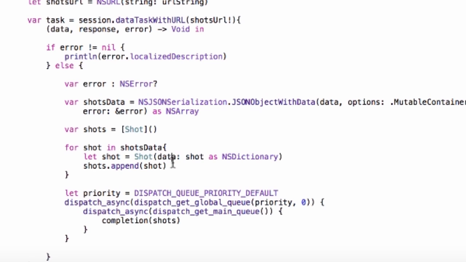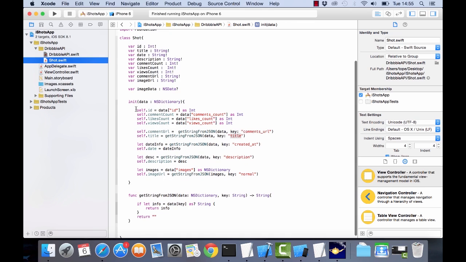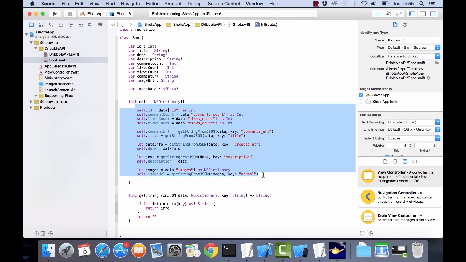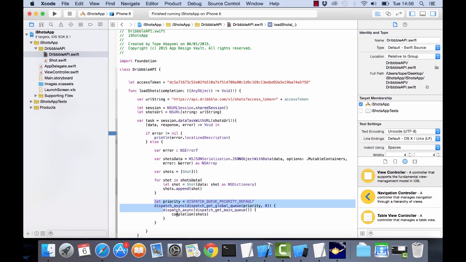So this is going to be our init function, and so we're going to call shot data as dictionary. So this now goes into this method that we have here, and it's going to try and pull out the information from the dictionary. Okay, so at the end we're going to append this class into our array, and then before we return we're going to use Grand Central Dispatch and try to return this information back on the main queue. So that's what we're going to do here, and then we're going to call the completion method with our shots array, which is going to be that completion method there. So we should be good to go now.